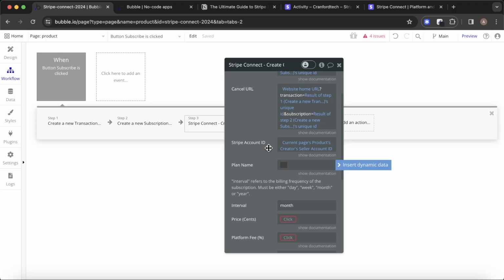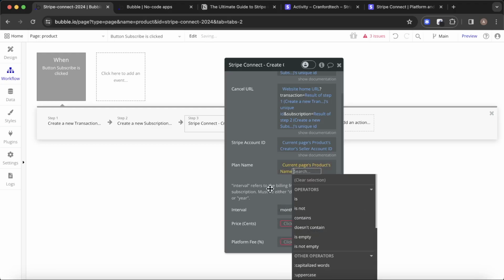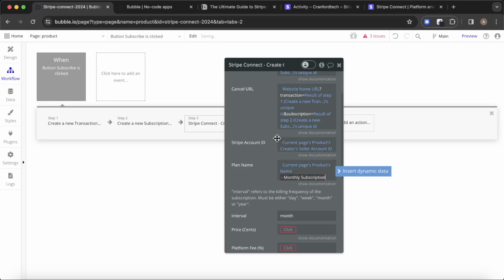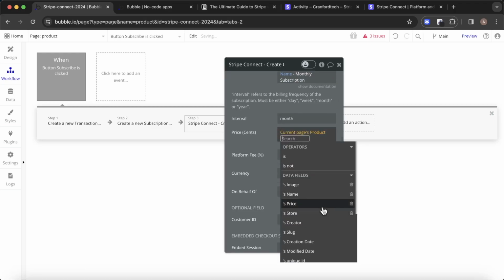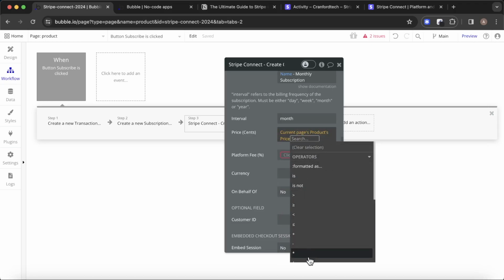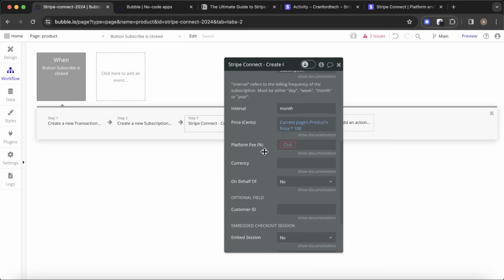The plan name, so what are we going to call our monthly subscription plan to Christmas jumpers? I think the best thing to do is just take the product name, so current page's product's name, click out, and then we'll put in the dash and just say monthly subscription. The price in cents of this subscription is going to be equal to the current page's product's price, and then you might remember we need to multiply it by 100 in order to get it into cents, because by default price is going to take this in cents.